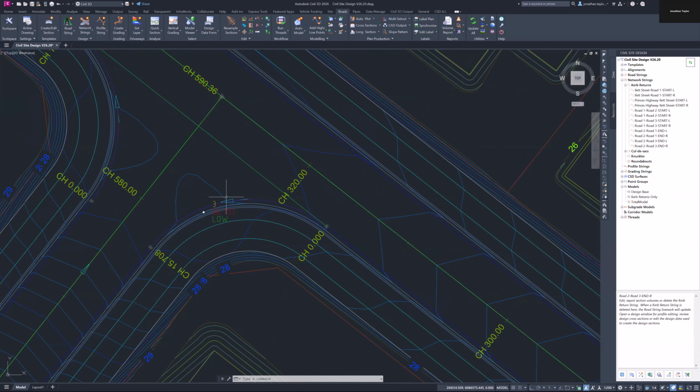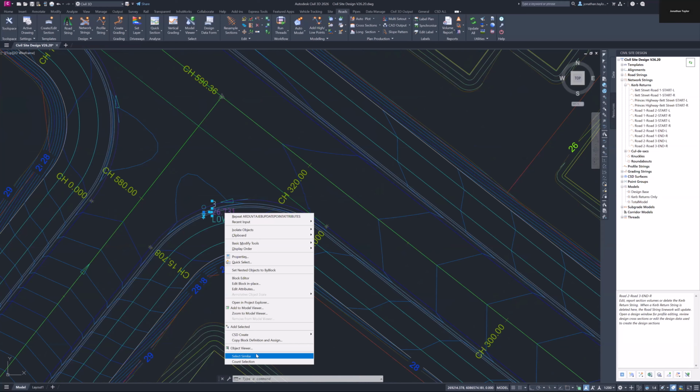If you want to get rid of a large number of them, let's just say you've got a couple of hundred being created, and that could be deliberate. You can always use select similar and delete them.